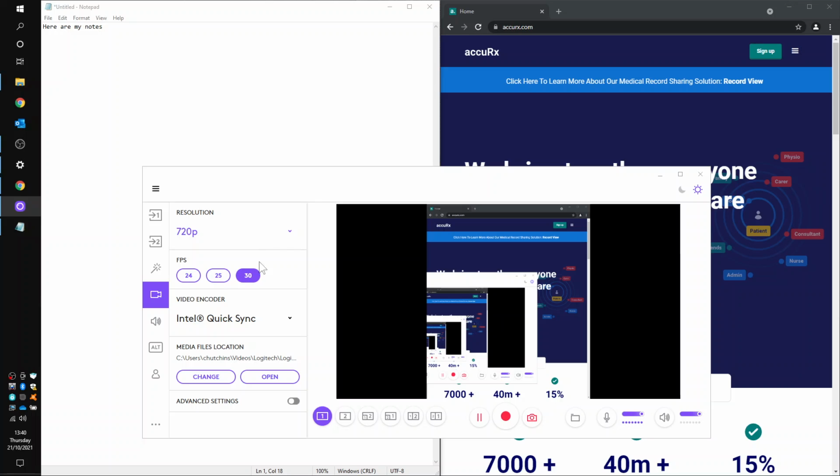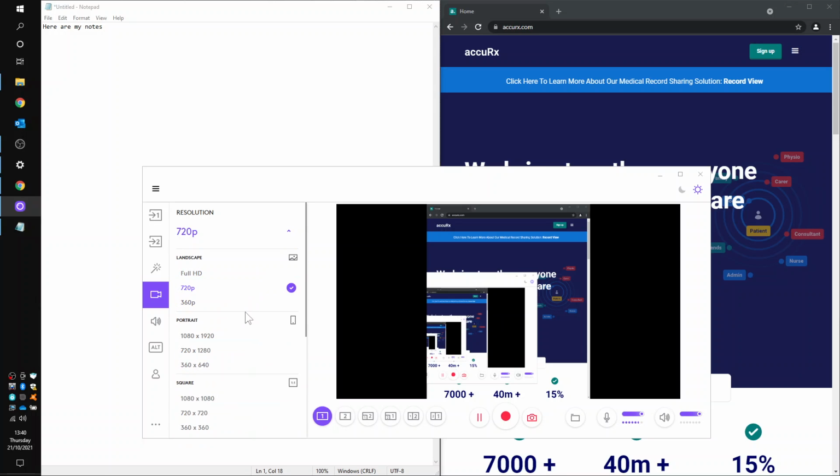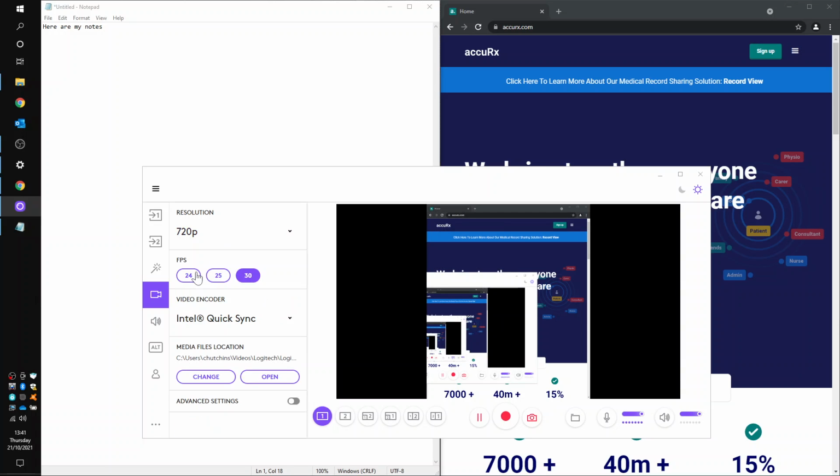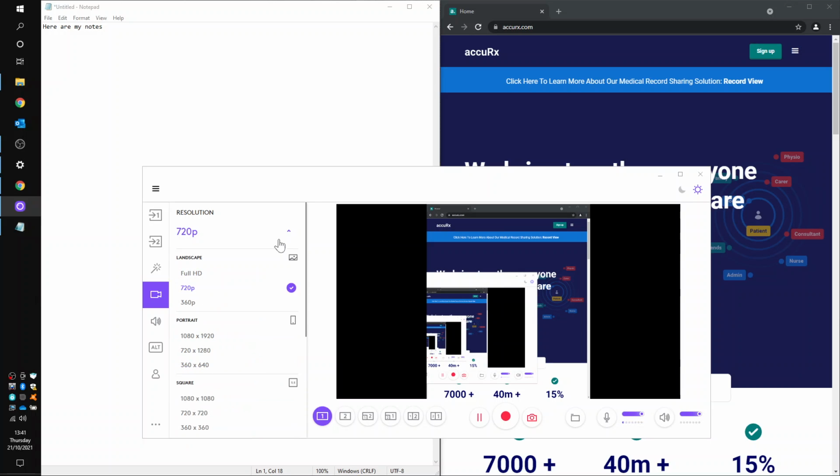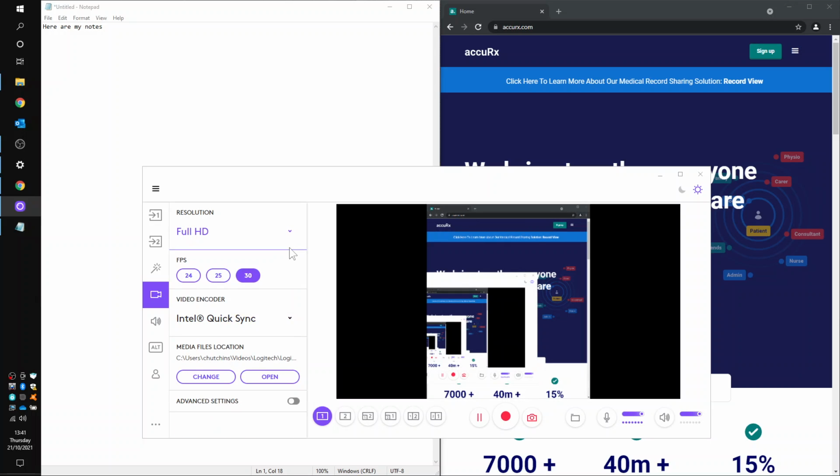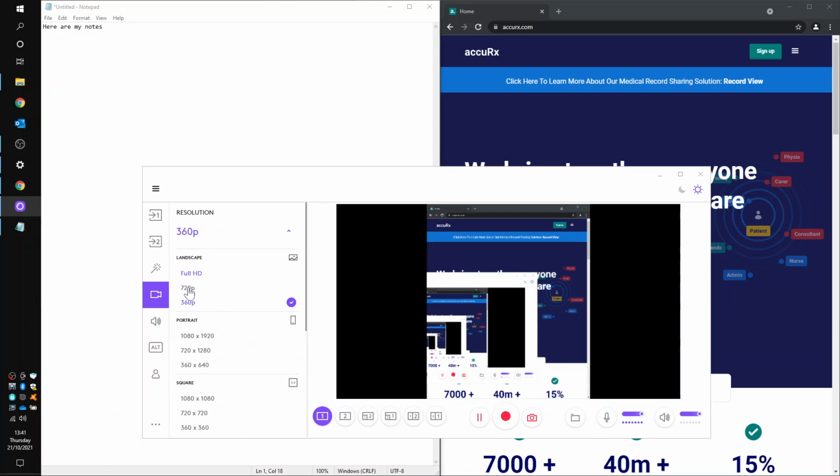This is about the resolution and the frame rate. You might have to play around with this to find something that works for you and also what the university will accept. But you can record in full HD if you want to. You can record in 720p or 360p. If you're having difficulty with speed, I'd recommend setting it to 360p.